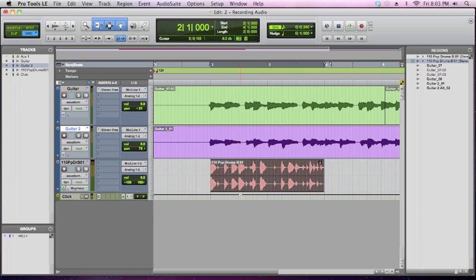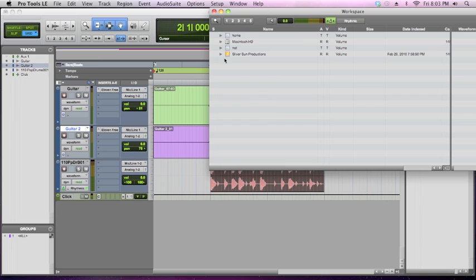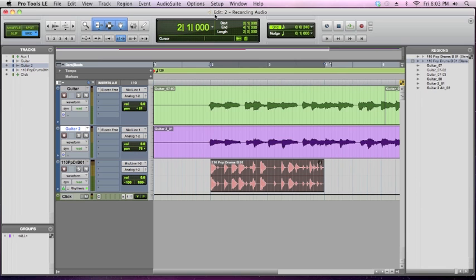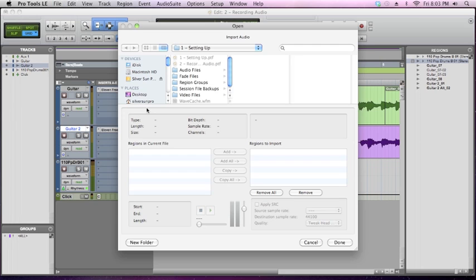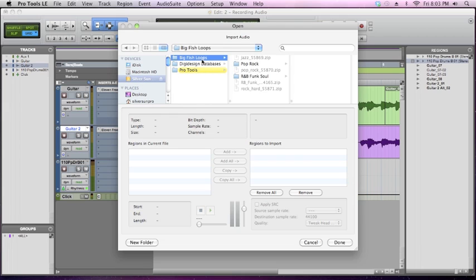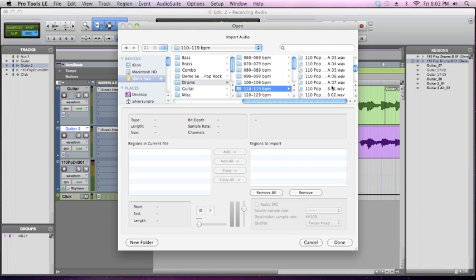Now, I like the Workspace browser because you can audition and you can see multiple things easily, but you may already have audio that you know of or audio on a different drive, and you don't need to go looking at it in the Workspace browser. Here's 2 ways to do it just from Pro Tools in the actual window. You can come up to File, choose Import, Audio, and then go find it wherever it is. So in this case, Big Fish loops, pop rock, drums, 110 to 119.